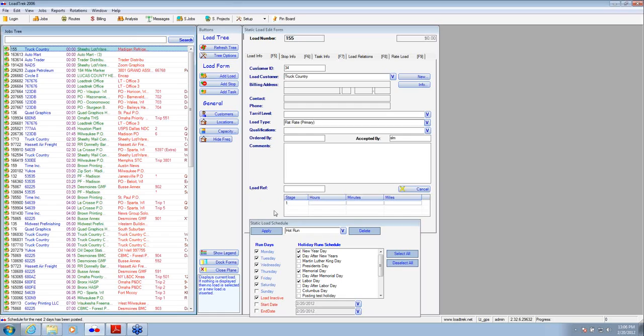So let's do a quick definition of what LoadTrek refers to as a static load. We're in the plane called the static load plane. We see the static load edit form over here on the right, static load schedule or frequency down below. And a static load is simply a load that is going to be built in the system and scheduled to run on more than one day of the week, or a series of days of the week, as well as some special days or holidays.